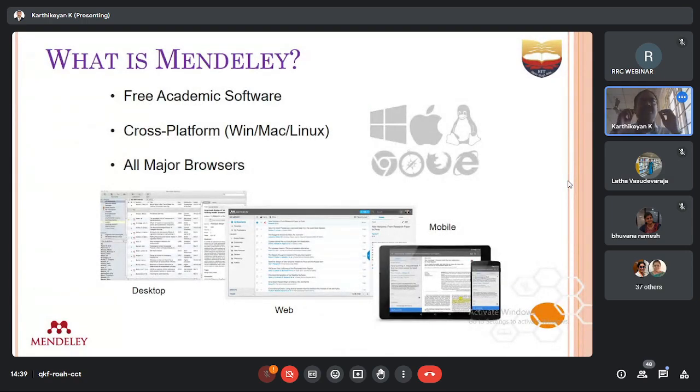Mendeley is basically a free academic software. It is completely free, so all the features of the software are free. But there is a limitation on the storage of content. The storage provided in the online version of Mendeley is limited to 2 GB. Now they are planning to increase it to 5 GB, which I think is more than sufficient for an academician to store their references.